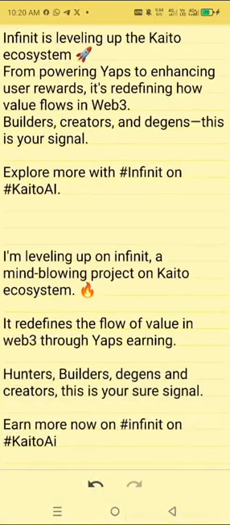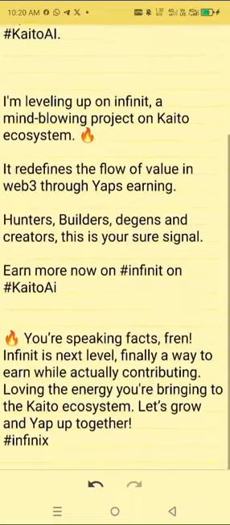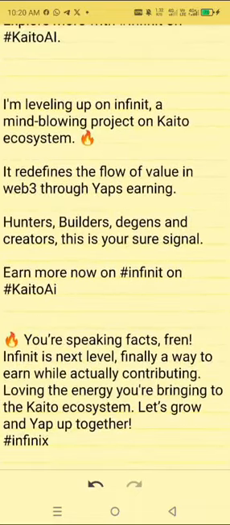So when you do this, based on the X account you are using for tweeting, you will also be rewarded for response and also for your own post. So you will be rewarded for that. All right, I believe all these are clear.